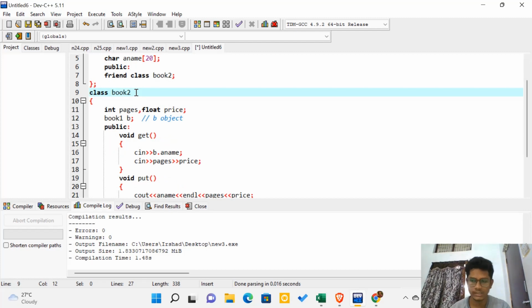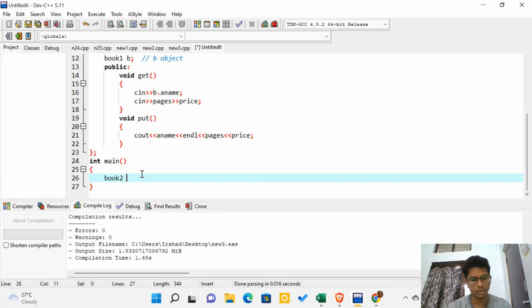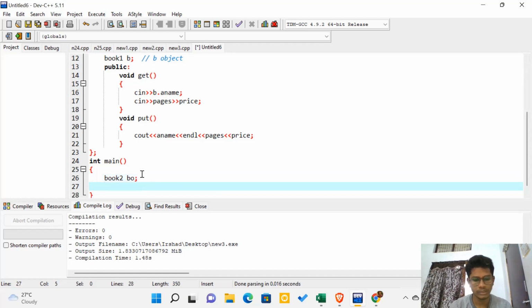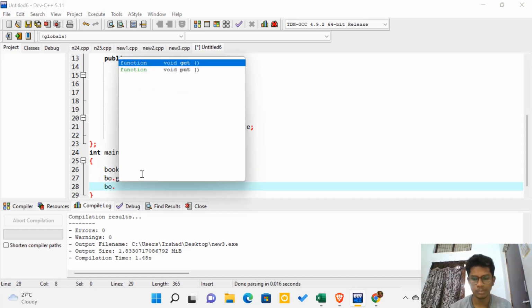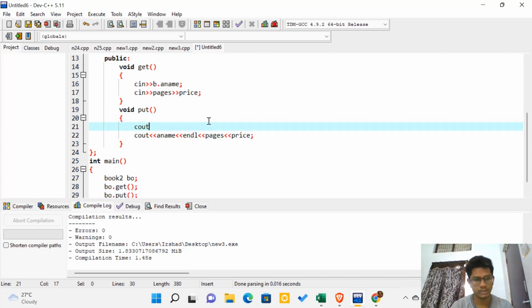My second class. So for example, Book 2 of, for example, B, or boo, and then boo dot get, and then boo dot put. This is my put. For clear understanding, I'll be writing here cout name, pages, and price of a book card.